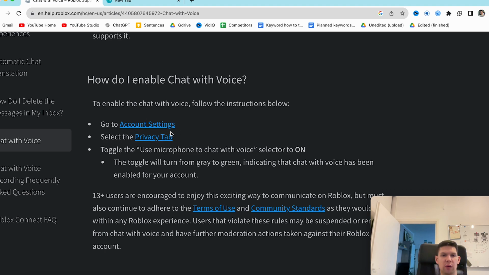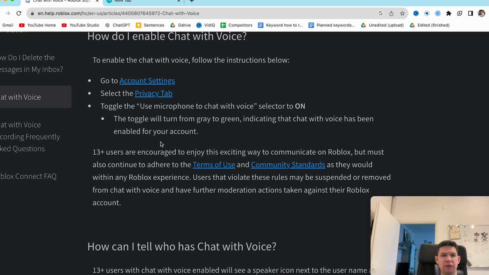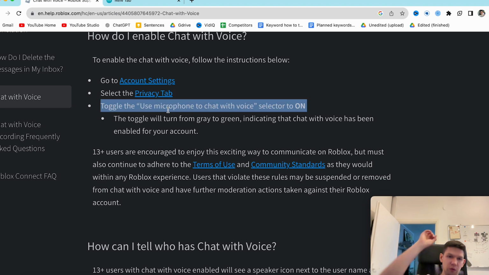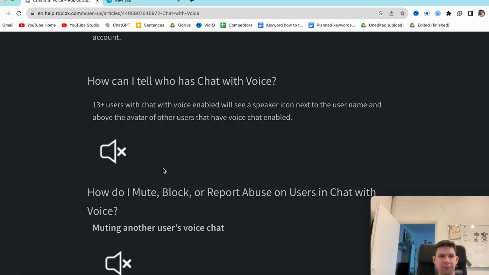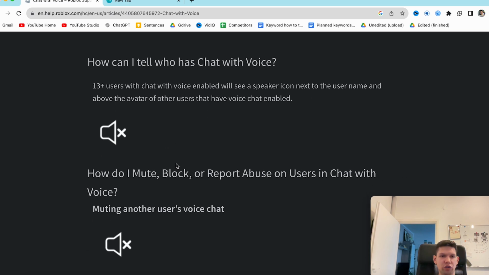You have to go to account settings, select privacy tab, toggle the use microphone to chat with voice selector to on. Then the toggle will turn from gray to green, indicating that the chat voice has been enabled for your account. Now, how can you tell who has voice chat?